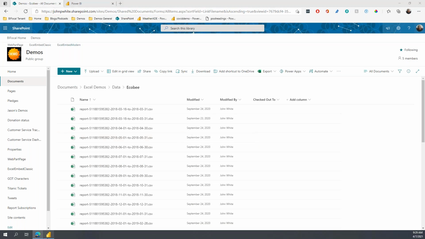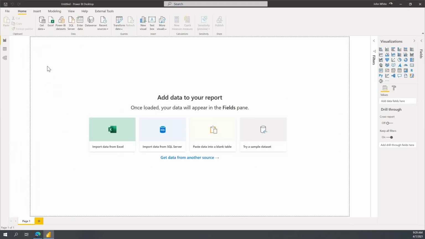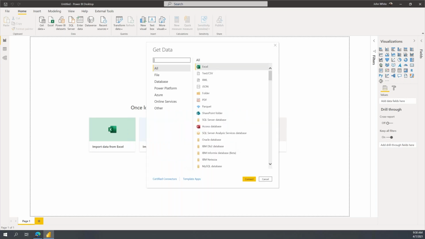I'm basically going to do two things at once here for you, just in the interest of time. I'm running Power BI desktop here. It's a downloadable design client. And I'm going to go ahead and get data from another source. So my actual raw data comes in CSV format. It doesn't come in Excel format.